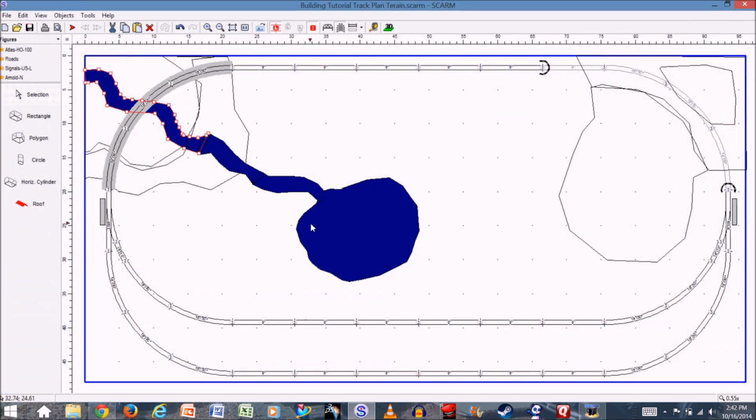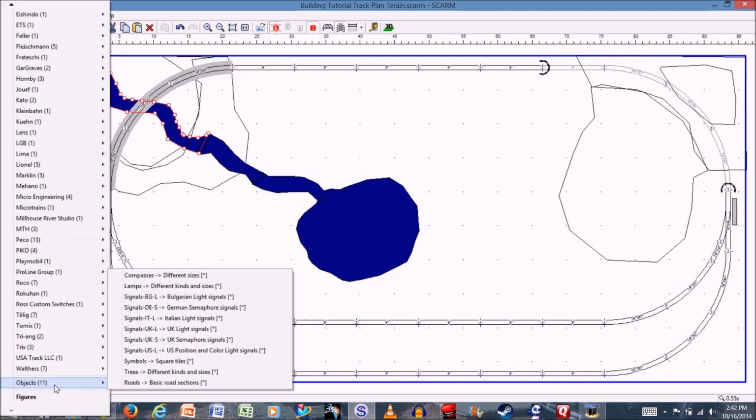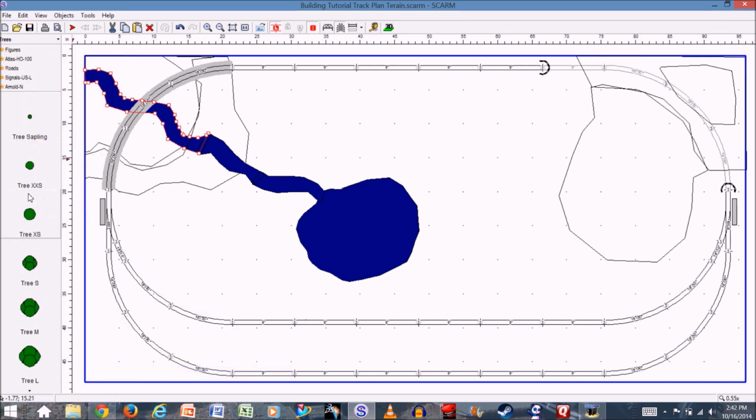Alright, so now we have a hill, we have a lake, we have a stream. Now we want to add some trees. To add trees, you're going to go back over to your libraries, click the down arrow, click on objects, or actually just put the cursor over it, and this menu will pop up. Down here you see trees, and now you have a bunch of different size trees. The size tree that you need is going to all depend on what scale you are building your layout. Since I'm in one of the smaller scales, HO, actually HO is kind of in the middle for the scales that you can build on here, going all the way down to Z and I think up to G scale.